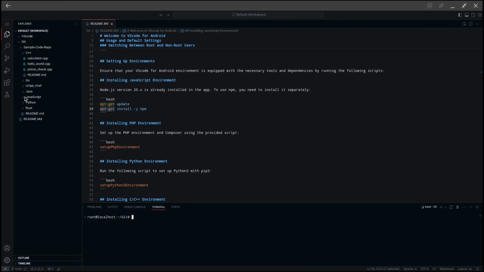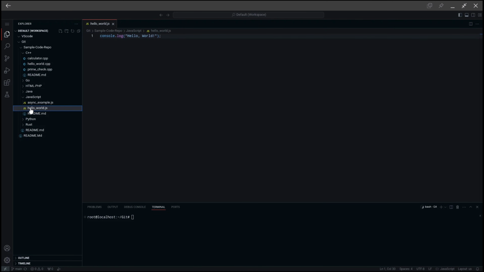Locate the sample JavaScript files in our cloned repo directory, and then run a sample JavaScript file to confirm that the environment is configured correctly.